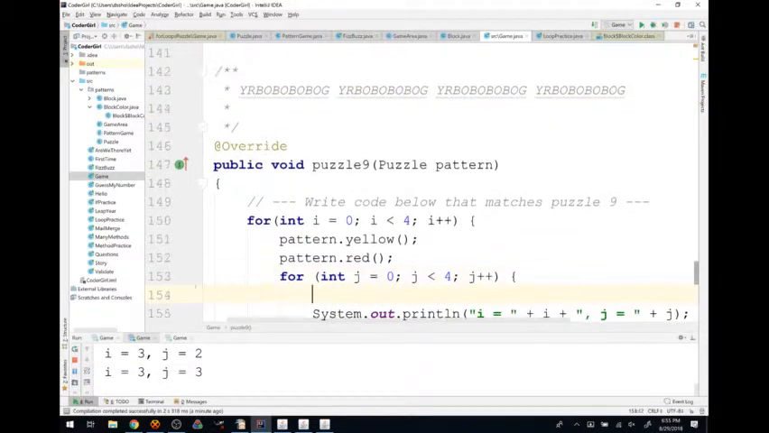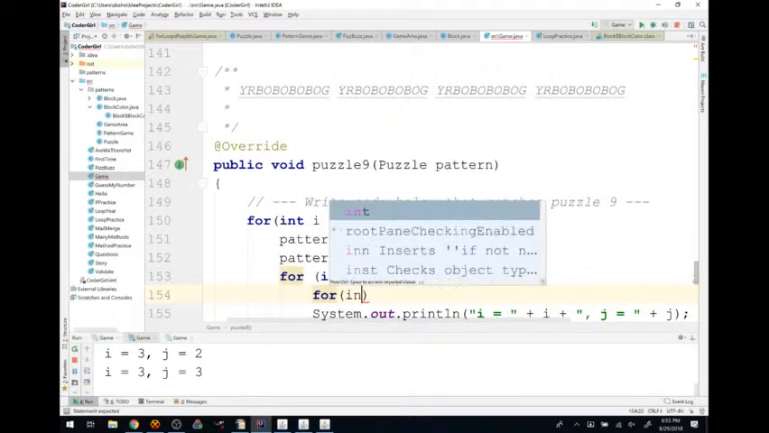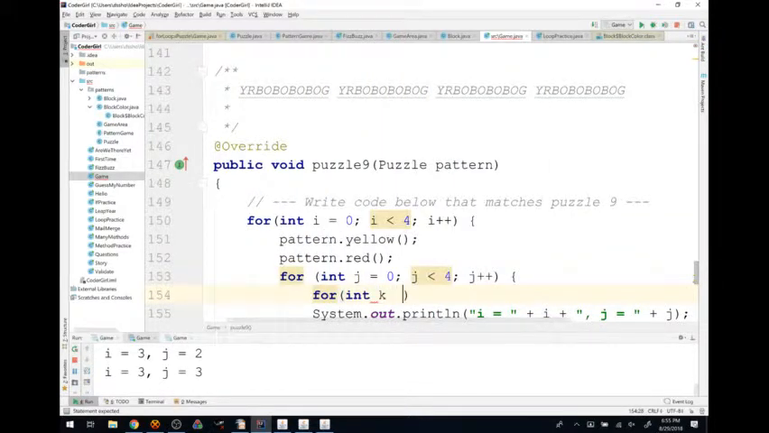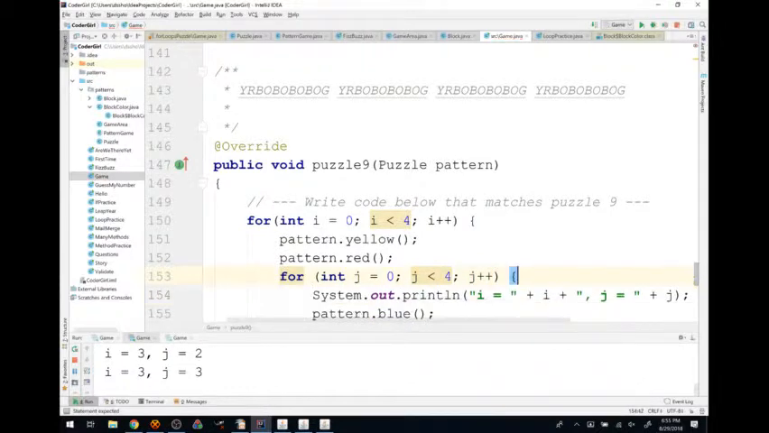And not to blow too many minds, but we can go as deep as we want with this. So I can put a K here and keep going if I want to. That's totally okay. There's nothing that's going to stop me from doing that. That's going to repeat even more often. It starts to multiply, right?